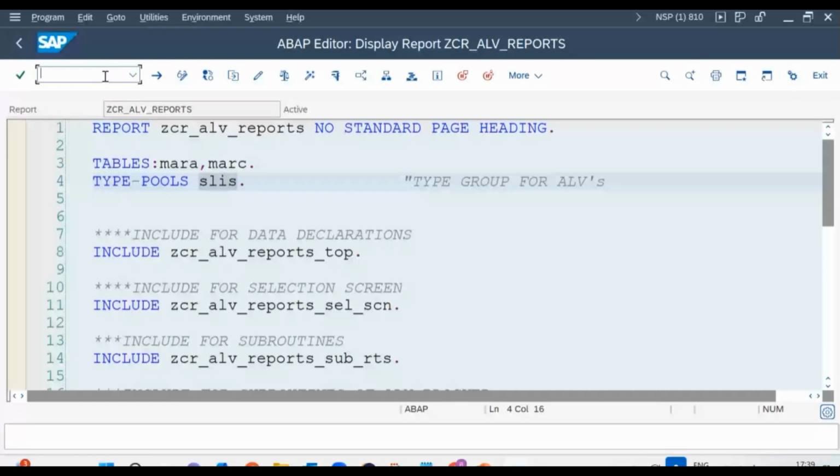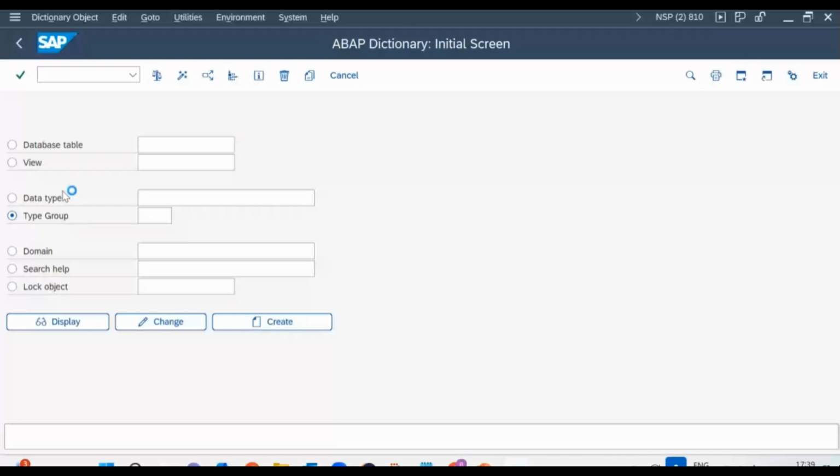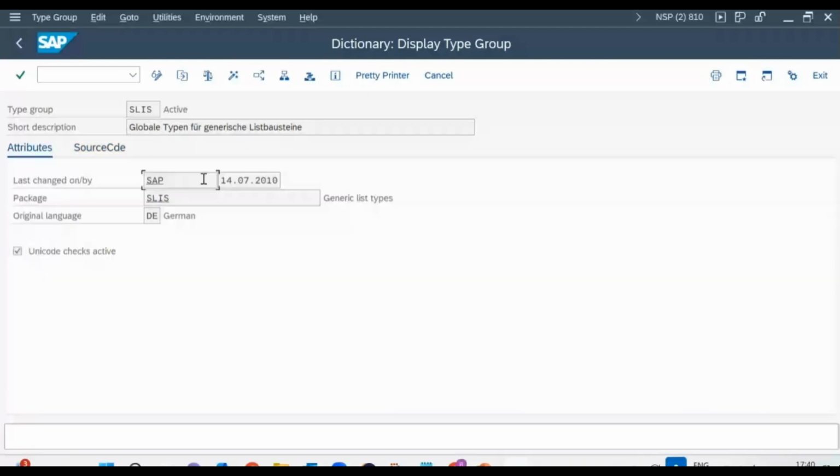If you go to the data dictionary, transaction code SE11, you can see here the type group option. Put your LIST and click on display. When you click on display, you can see the list short description. It's in German. Go to attributes. Who designed it? It is created by SAP. You see the package name. Package name is LIST. What is the original language? D means German.